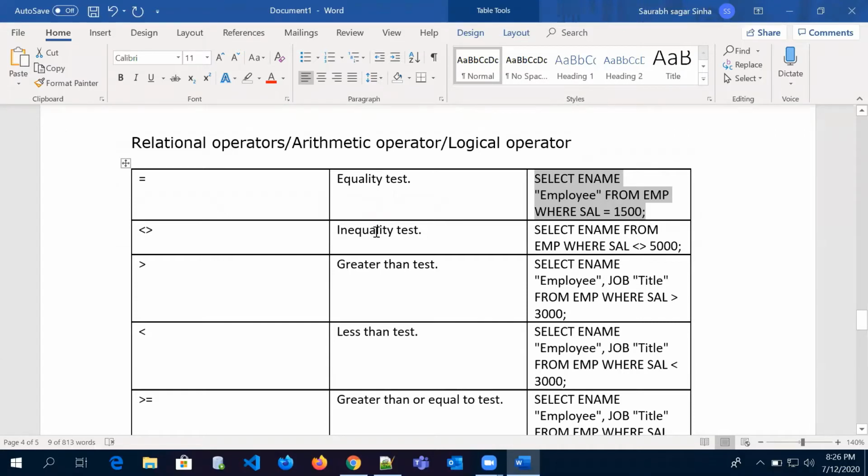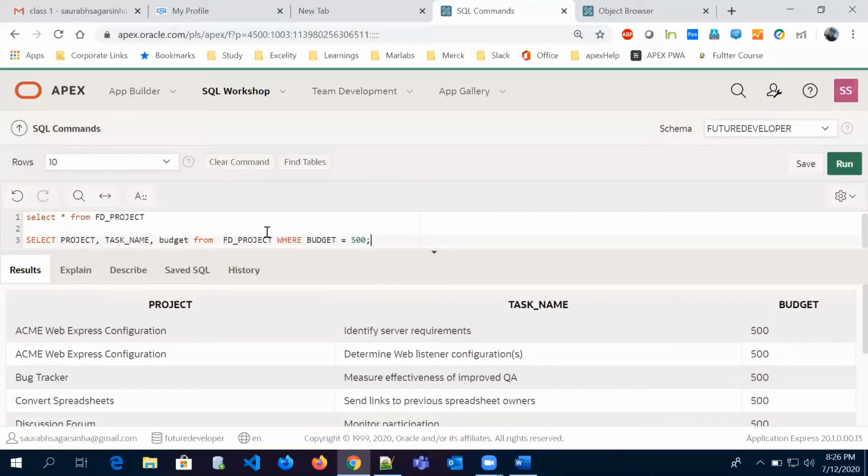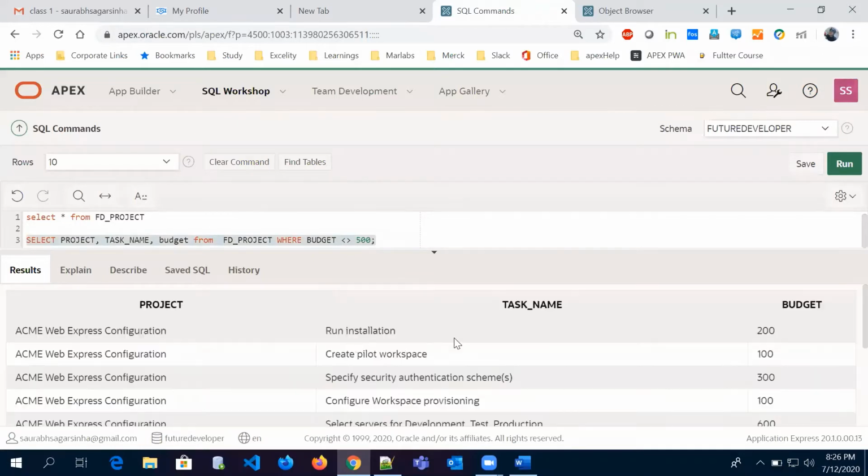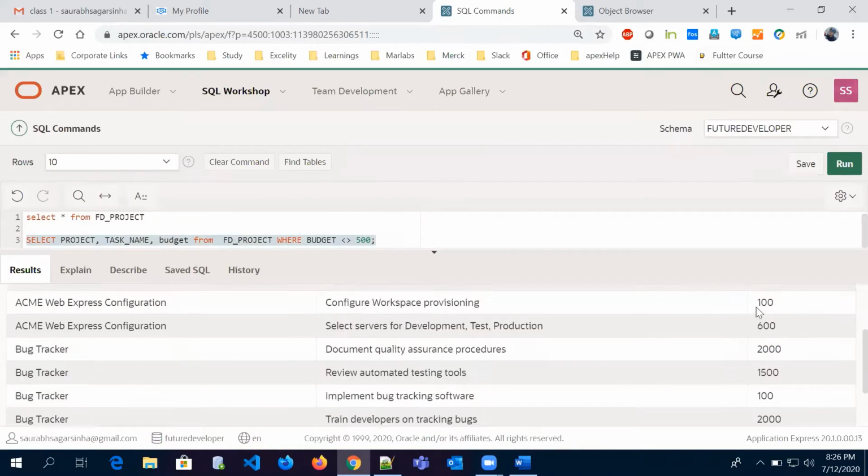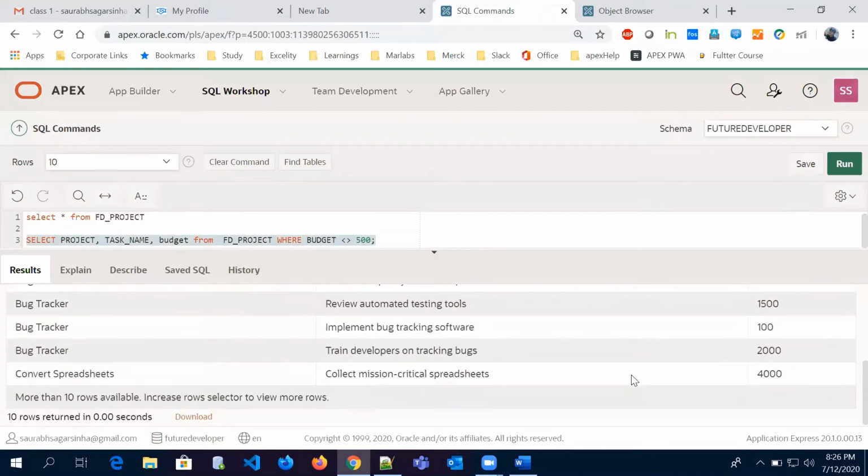Now let's see the second one, not equal to. For that, let me edit the same code here itself. I'm just going to write not equals to. What this will do is not take the information where budget is 500. Let me run it and show you the output. As you can see, we have all the information where budget is not 500. So all the project names and so on where 500 is not there.